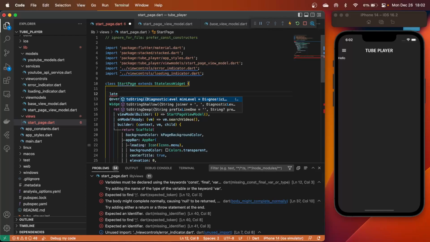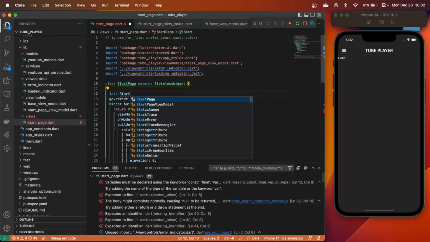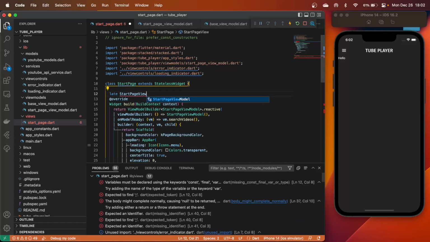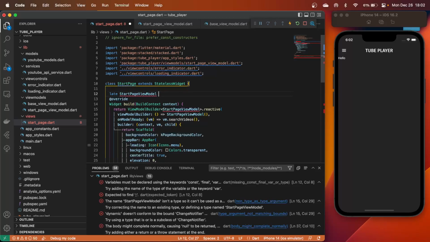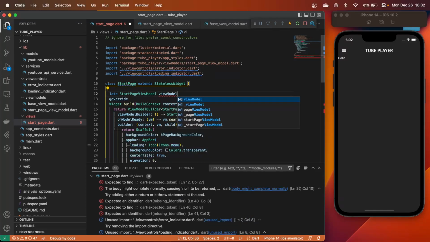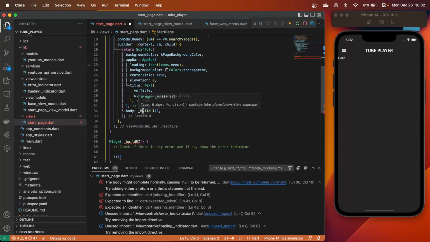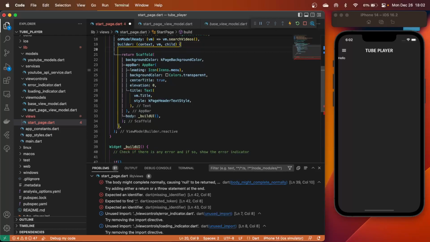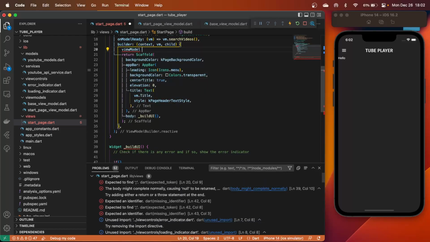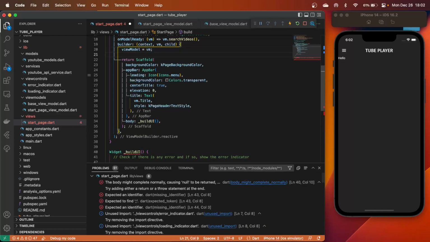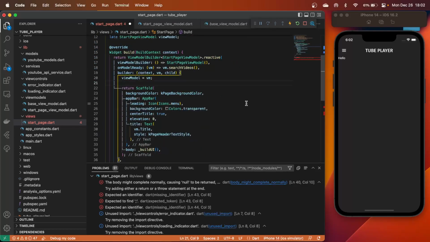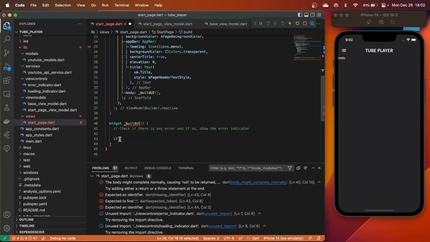So I'm going to call it late start page view model, and I'm going to call it say view model. Okay, and then over here in the builder, the moment this is assigned, I'm going to say view model is equal to VM. So this is going to be available to me throughout. So now I have stored this view model in this variable, and now I can check it over here.